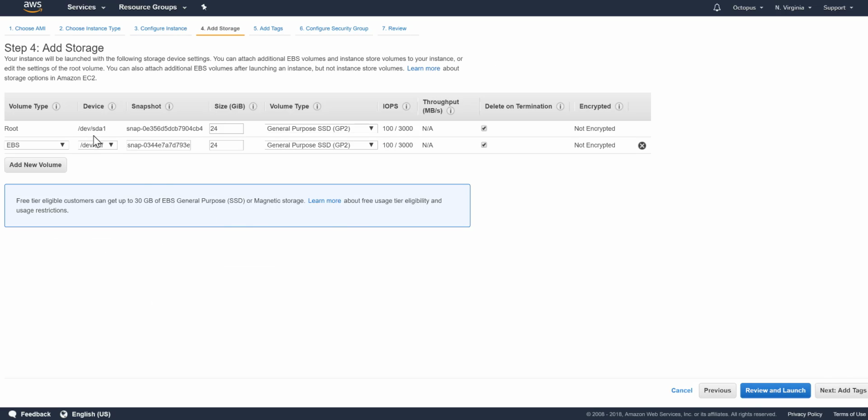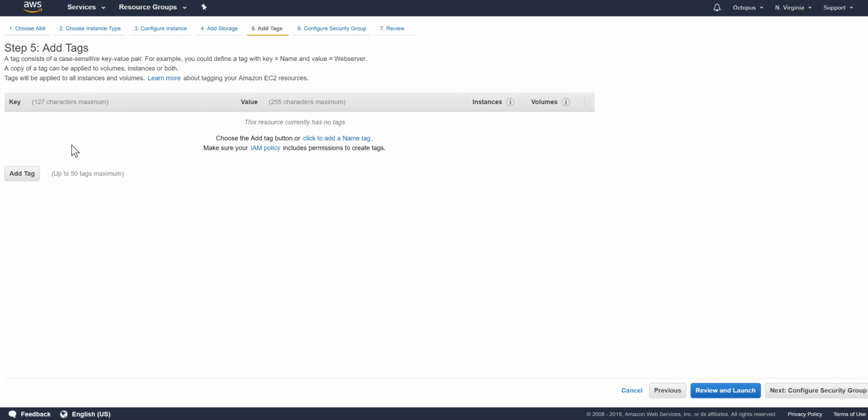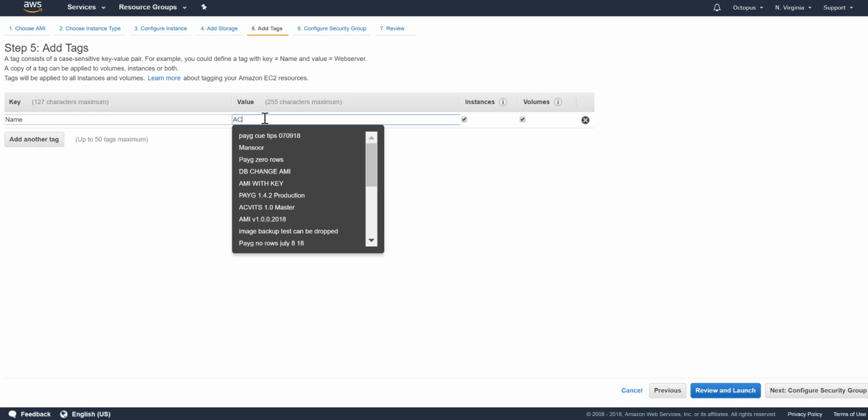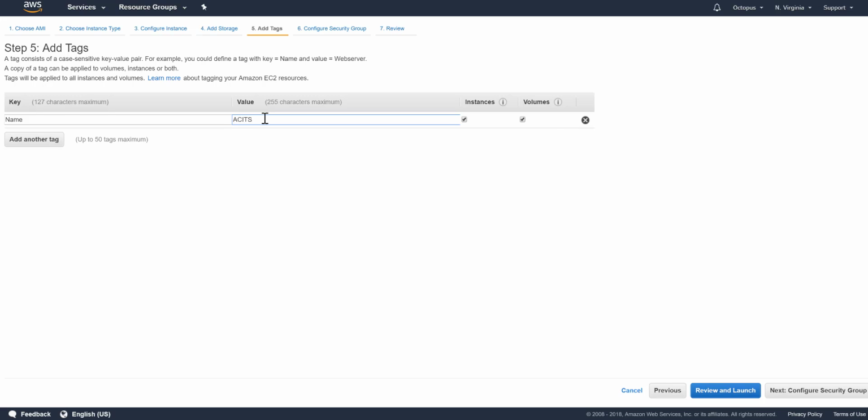The configuration seen here is for a development environment. In production environment, you may choose 50 gig storage for both volumes. Click Add Tags. In this page, document your application name, version, date, custodian's name, and contact information for reference. Click Next, Configure Security Group.